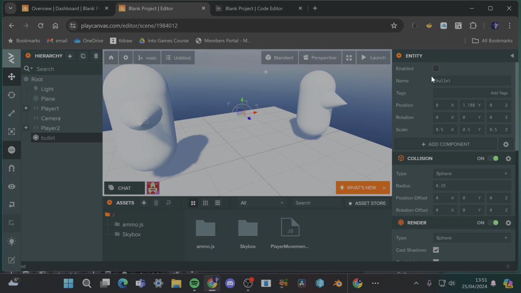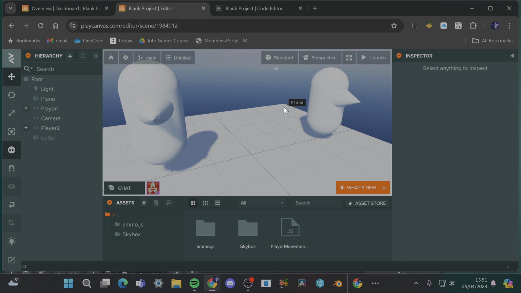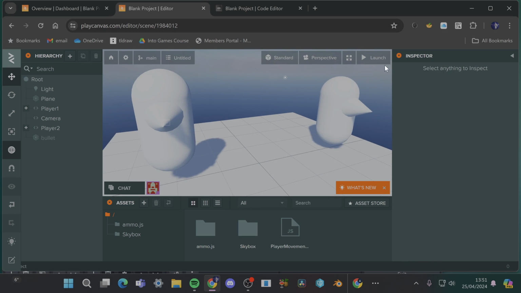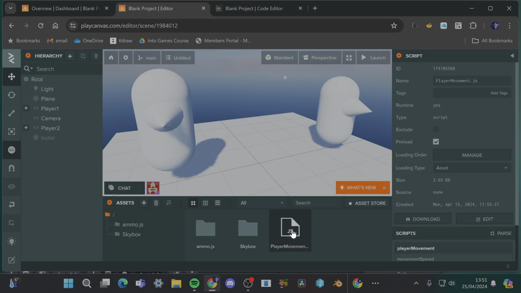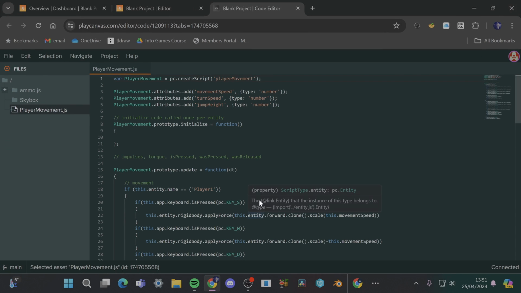And I'm just going to disable it, because this is the reference to the bullet. When we start the game, we don't want a bullet to be hanging in the air, we just want a bullet to appear when we press a button. So to do that, we need to go into our movement script, or our character script, and we're going to need to add a bit of code in here.